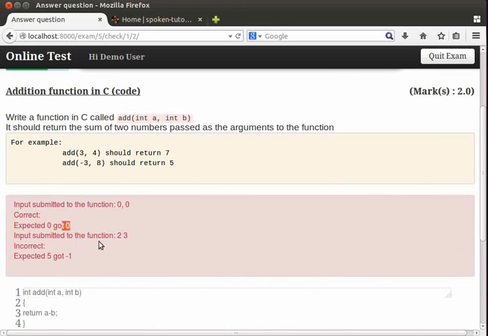Input submitted to the function is 2 and 3. So expected output is 2 plus 3, that is 5, and it got 2 minus 3, that is minus 1. So it is a logical error.